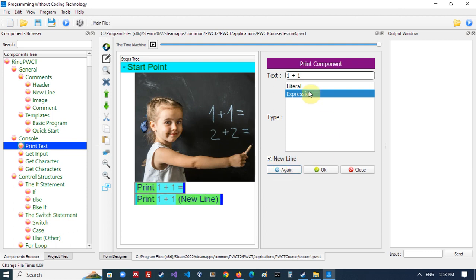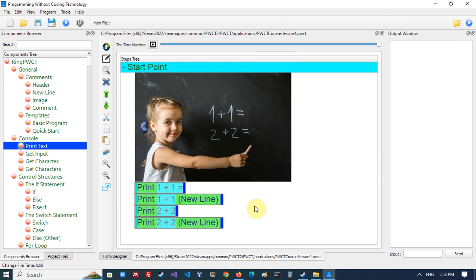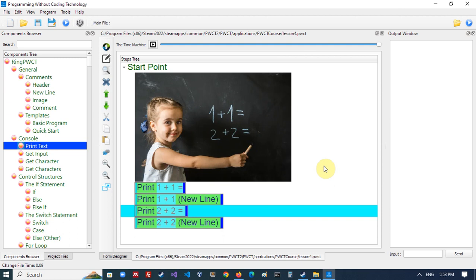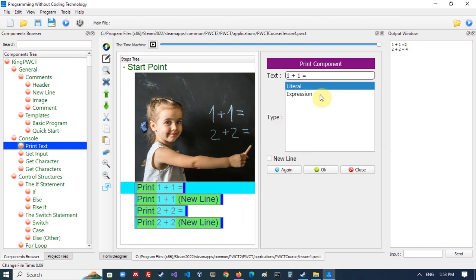Now click again, then we will use the 2 plus 2 and we can add spaces like this. We don't need a new line. Now click again and we will have an expression, and now we can add new line and click OK. I think this misses an equal operator like this. Now run the program and we see the output 1 plus 1 equal 2 and 2 plus 2 equal 4, and we can add a space here like this.